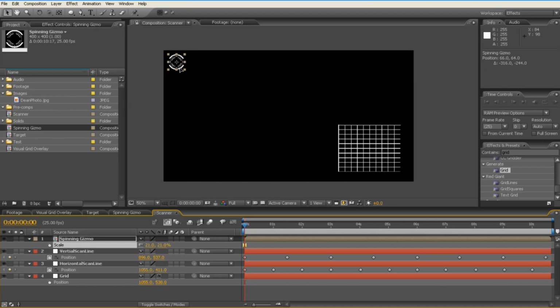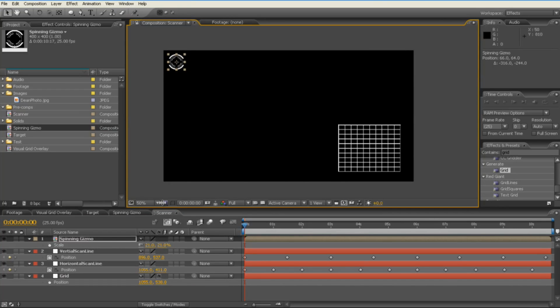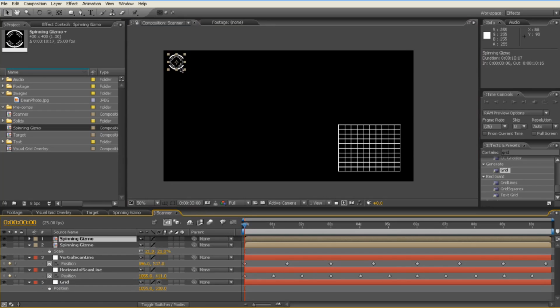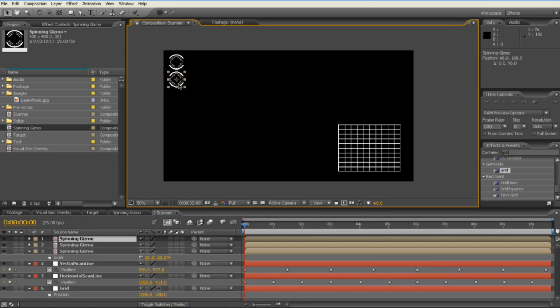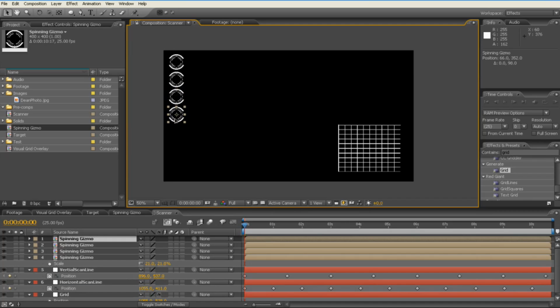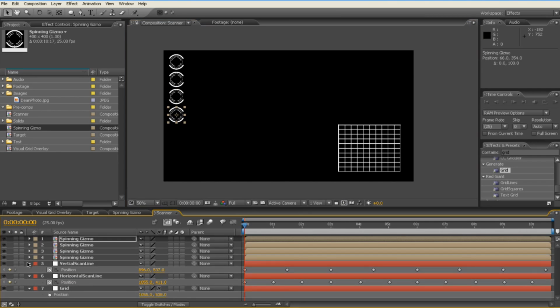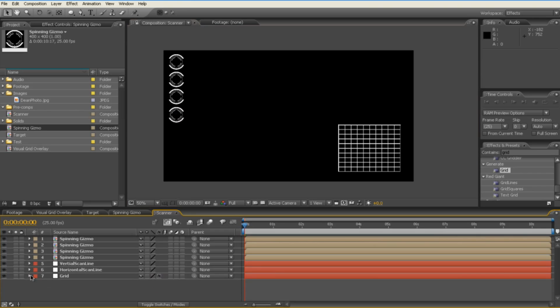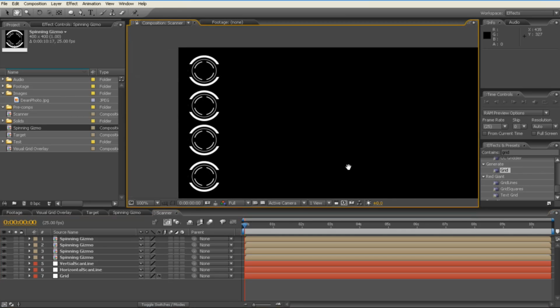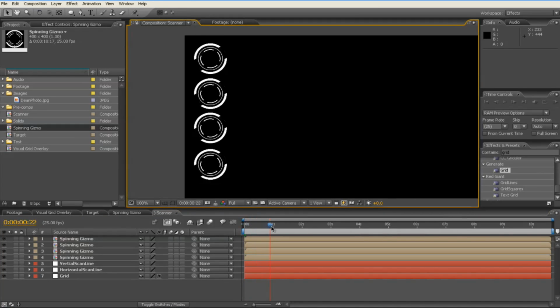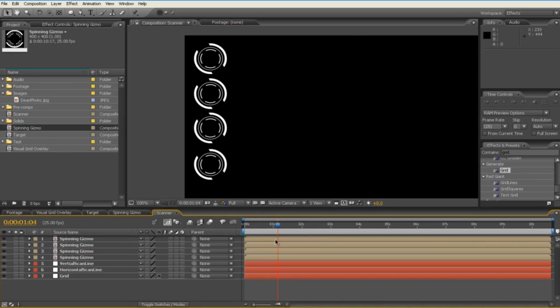I'm going to place these in the top corner. I'm going to duplicate that, move it down, duplicate, Control D, move it down, and a fourth time, move it down. So there's our four spinning gizmos, which are perfect. The only thing at the moment, if you look at them, they're all going to be doing exactly the same thing, which yeah, you may want that, you may not want that.